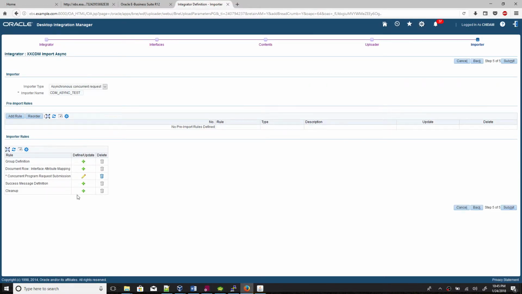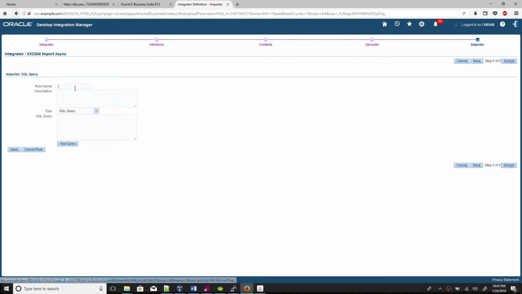So this is the program definition. Before calling this part, I mean import rules, it will call the pre-importer rules. So pre-importer rules will be executed one by one first, then only it will execute the importer rules. Importer rules will execute one by one: group definitions, document row, then program, then message definition, then cleanup. This is the order it will execute. So just click add rule. Here, delete old records. Just copy it and put the description as well, the same thing.